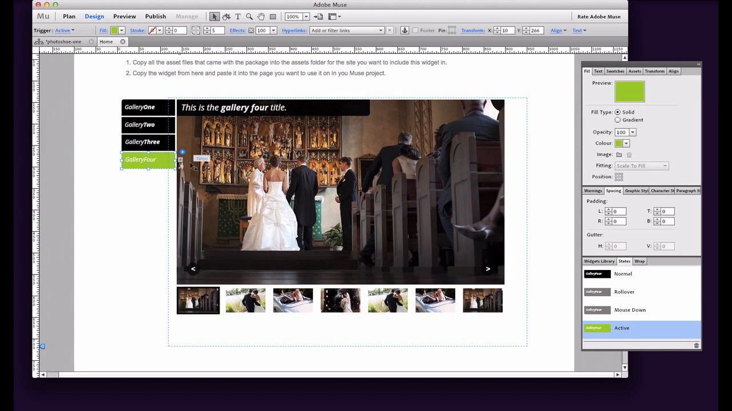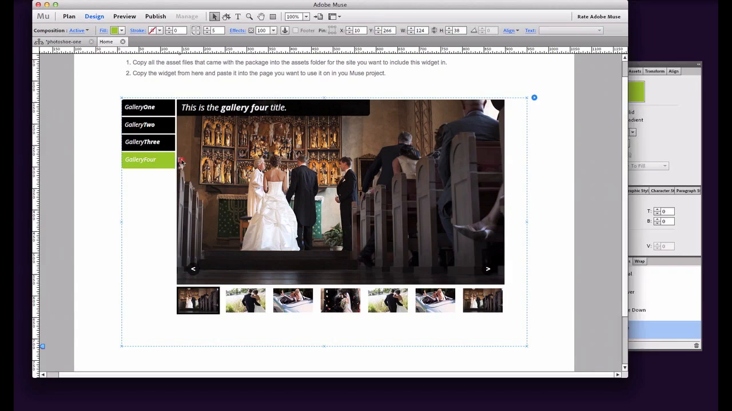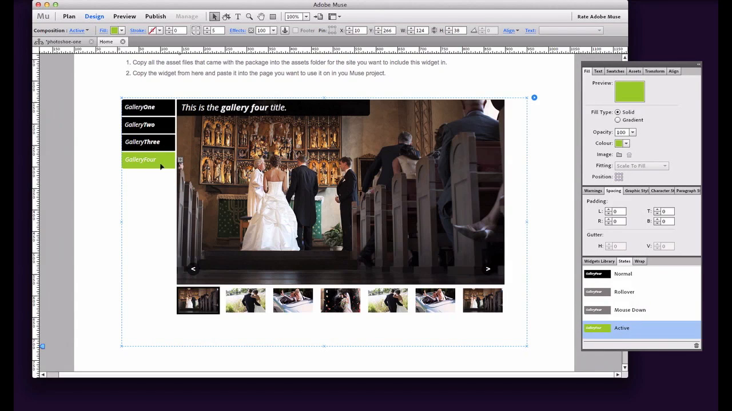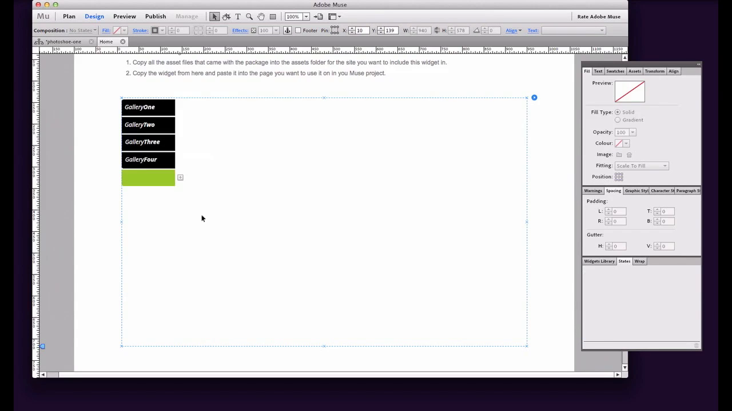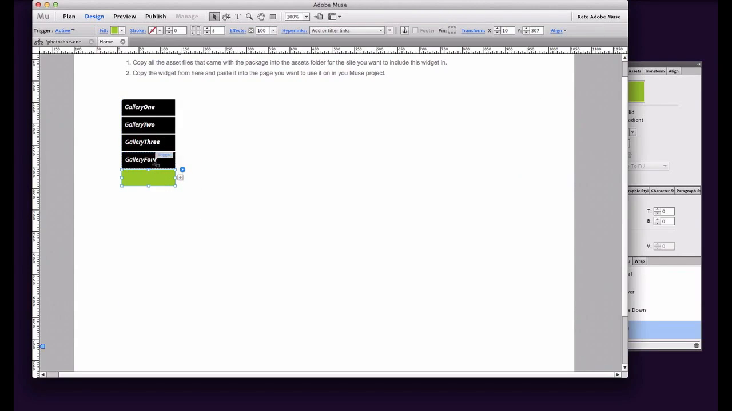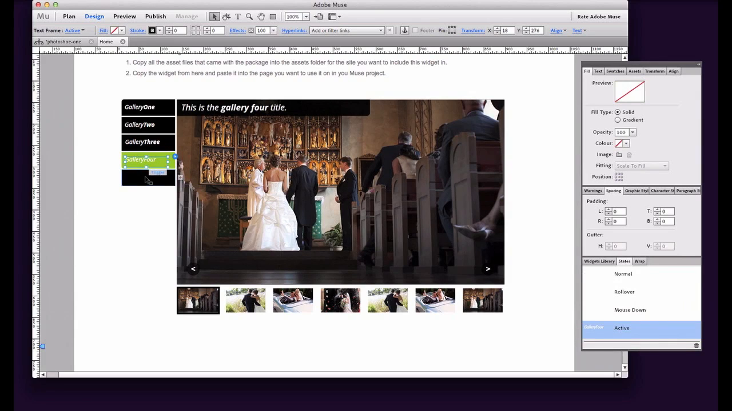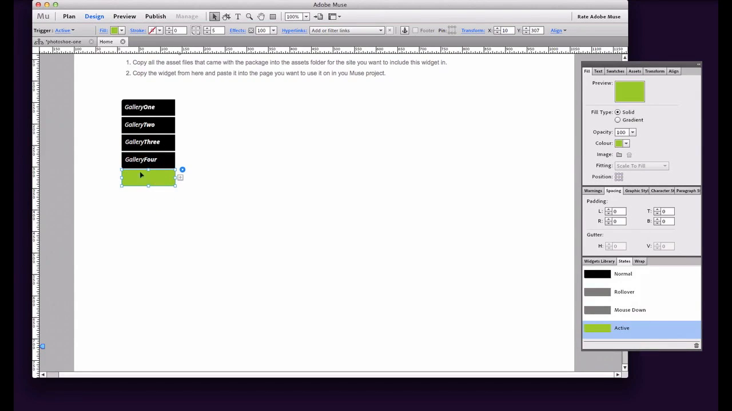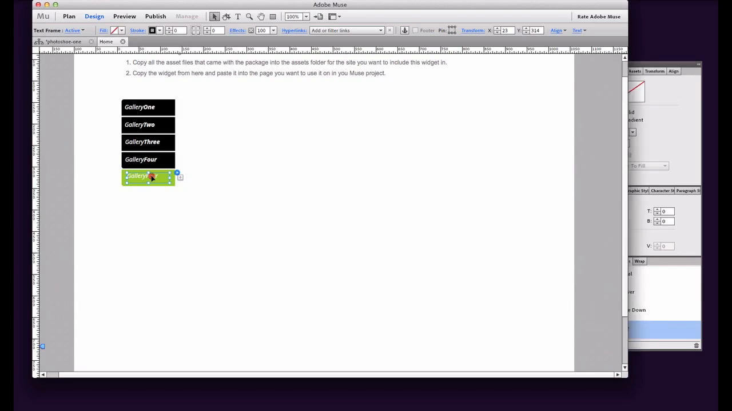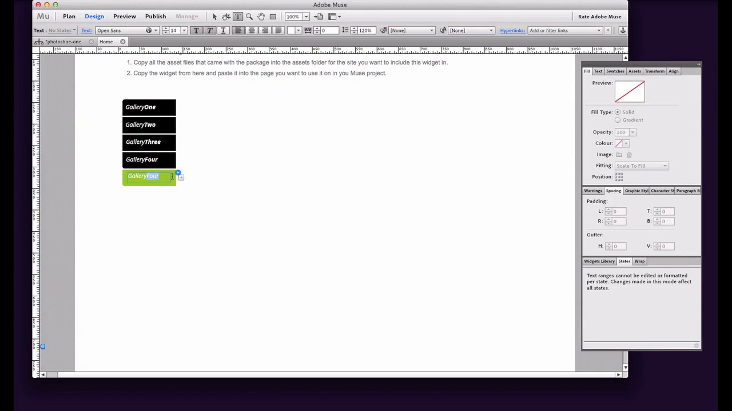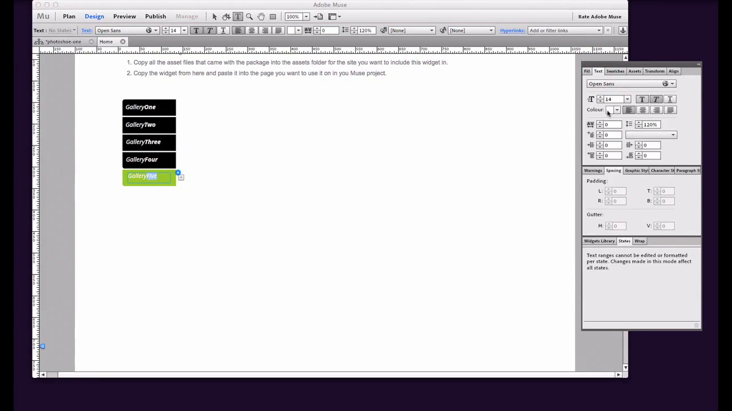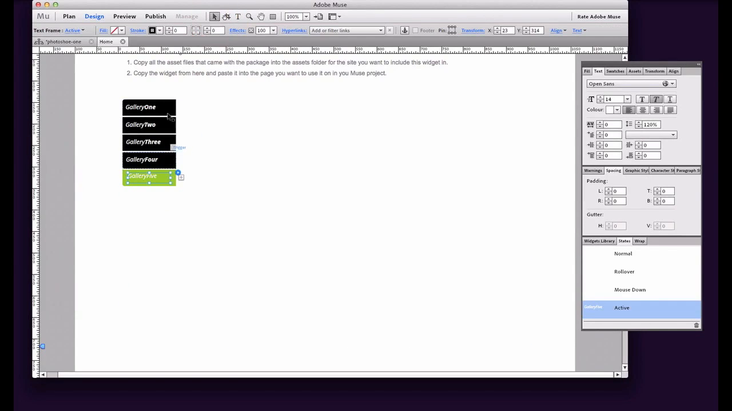If we wanted to add a gallery to that list, we just click on the plus button with the item selected, and Muse will create a new element for us. I'm going to copy the text from this previous one, making sure I'm selected within that area, paste that in, and change that to gallery 5. Let's just make sure that that's bold as well.